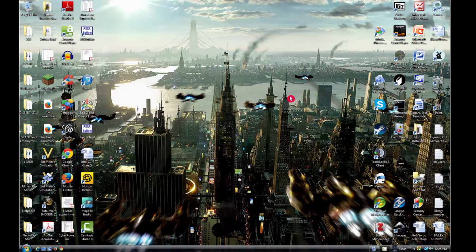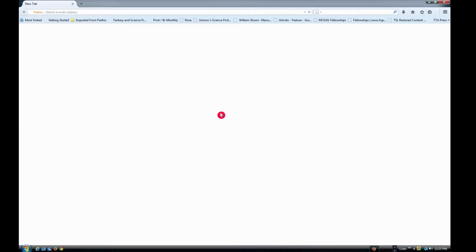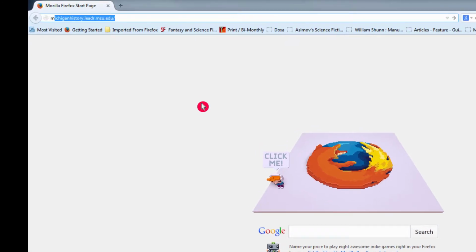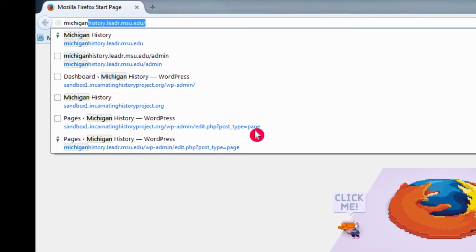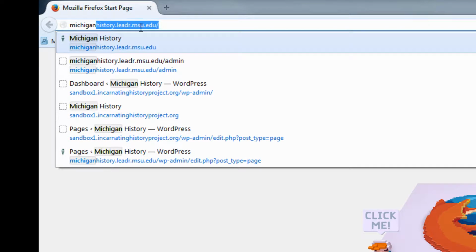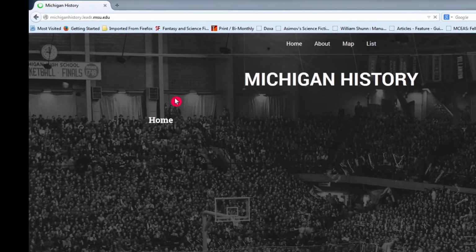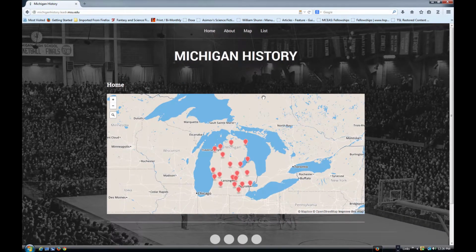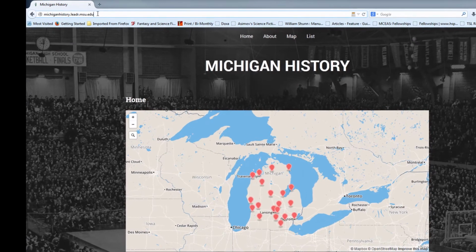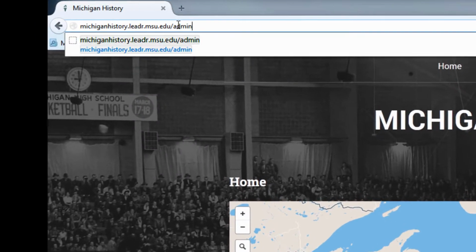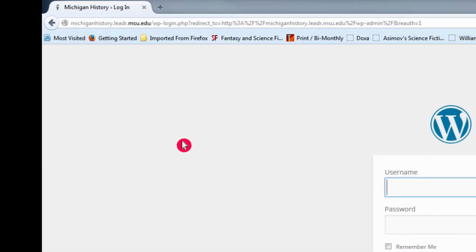Now I'm going to start by opening my web browser here and going directly to the site, then logging into the dashboard. So to start that, we're going to type in the address bar at the top Michigan history.leadr.msu.edu, and then we'll hit enter. And it should bring you to here. Now what we're going to need to do first though is get into the back end of the website so we can start editing stuff. So we're going to type / and then type the word admin. And it should bring us to the login page.